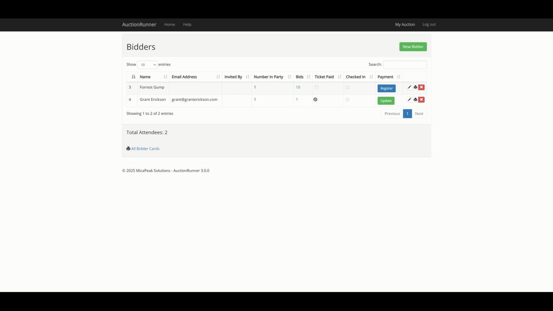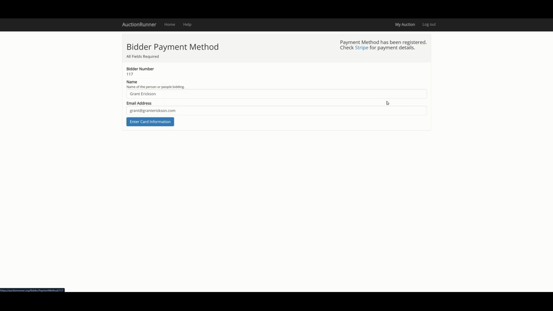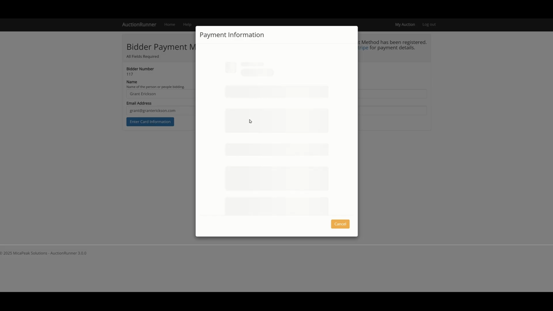When you're looking at your bidders, you can actually register credit cards ahead of time. You can do this from this screen right here. If I wanted to register, let's say myself, I can come in here, and you have to put in a name and an address. Then you hit Enter Card Information.